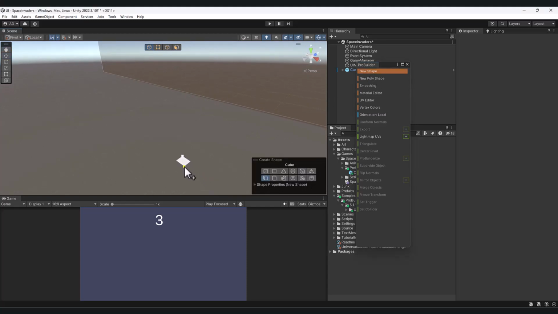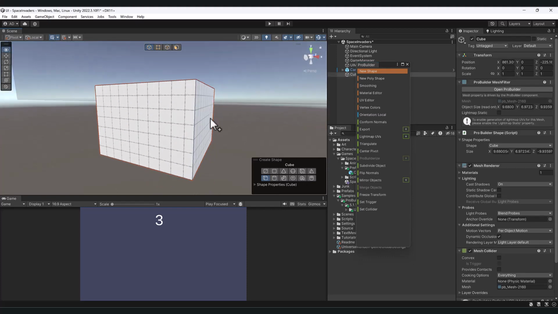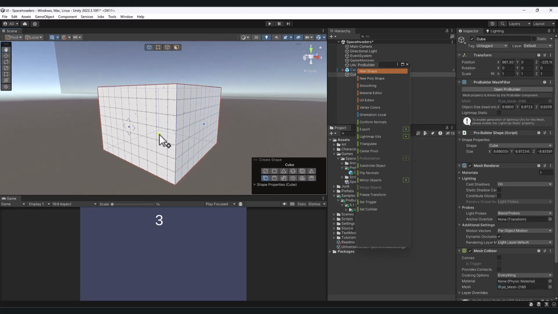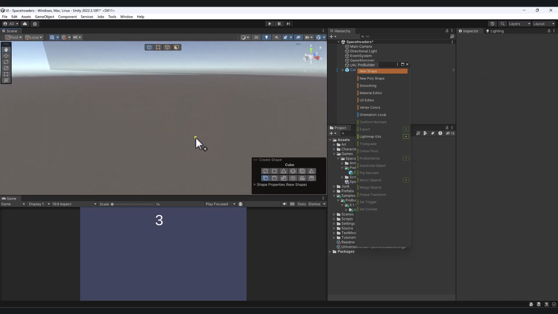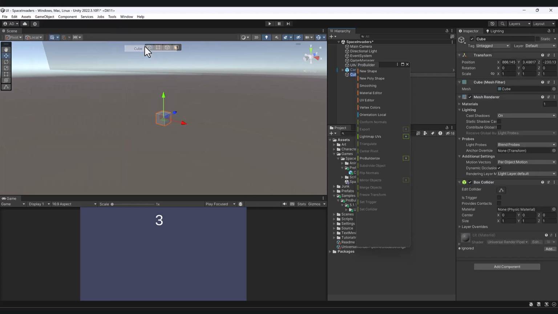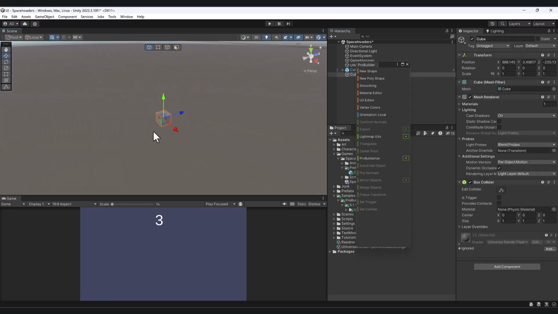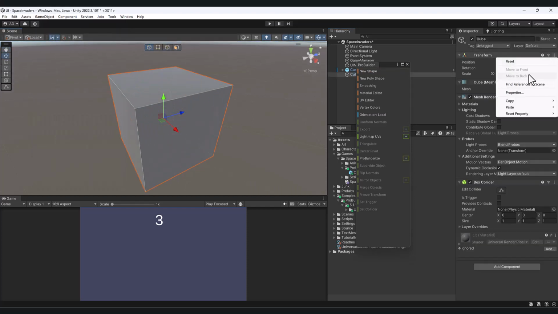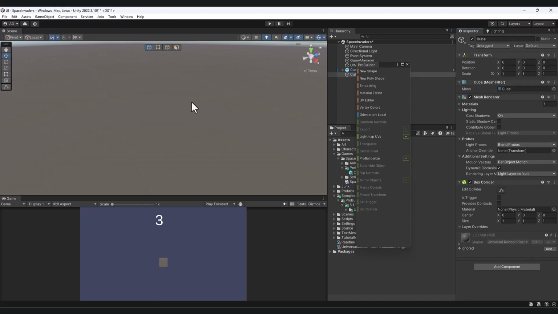So let's go ahead and just create a little grid. I'm going to hit F to focus here. But you see, this is really huge. And honestly, if we go to GameObject, 3D Object, oops, not that. GameObject, 3D Object, Cube, we generally want to start out with something this size. And let's go ahead and reset the position. And then I'm going to hit F to focus on that.